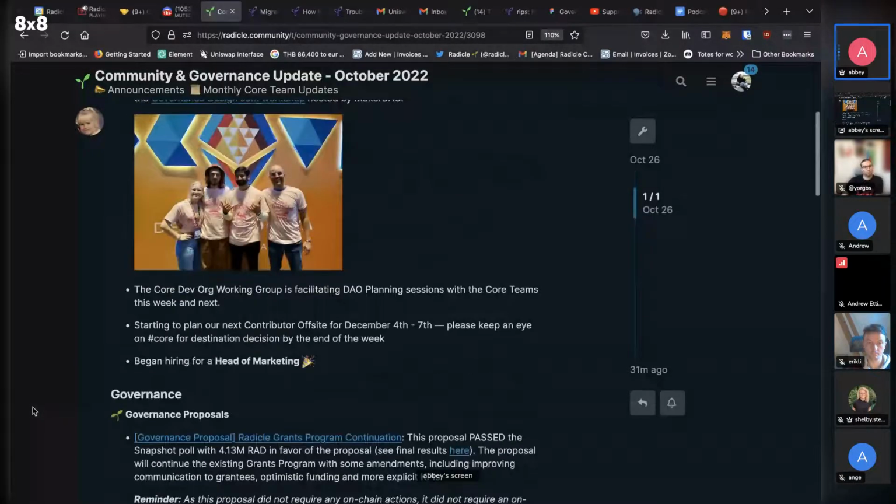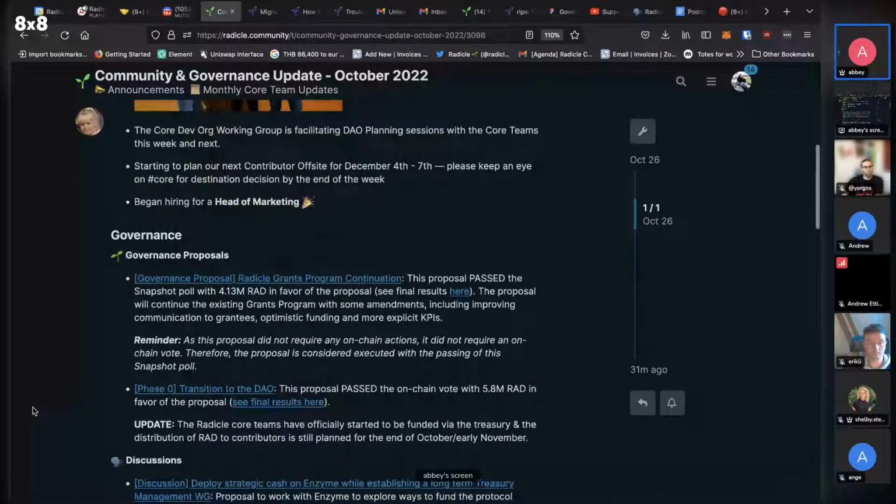In terms of progress that we've made on different initiatives, the first is that I'm sure everybody has seen that the core dev org working group is currently facilitating DAO planning sessions with each core team.